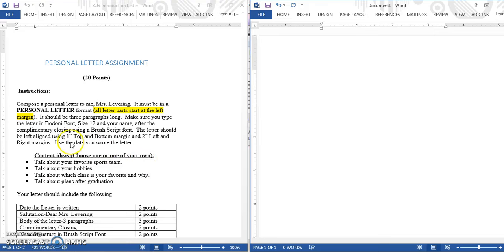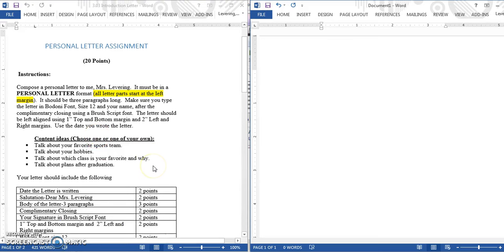These are the different ideas that I can type about. You don't have to use any or all of them. You can choose whatever you'd like. I was just giving you some ideas.